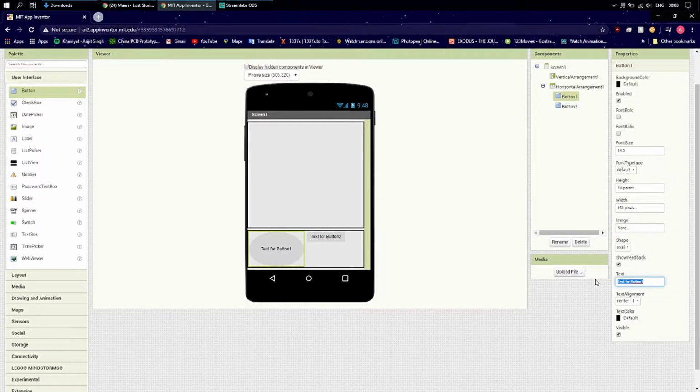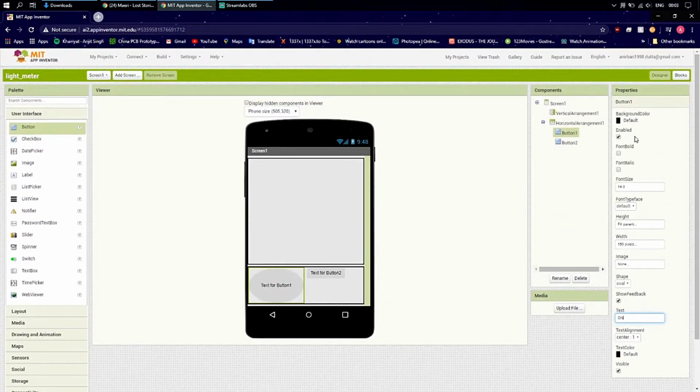Text for button 1, simply on. Text alignment center, text color black, and button color will be green because it's the on button. The oval doesn't look that good, so I will check out other options. Yeah, that looks better.